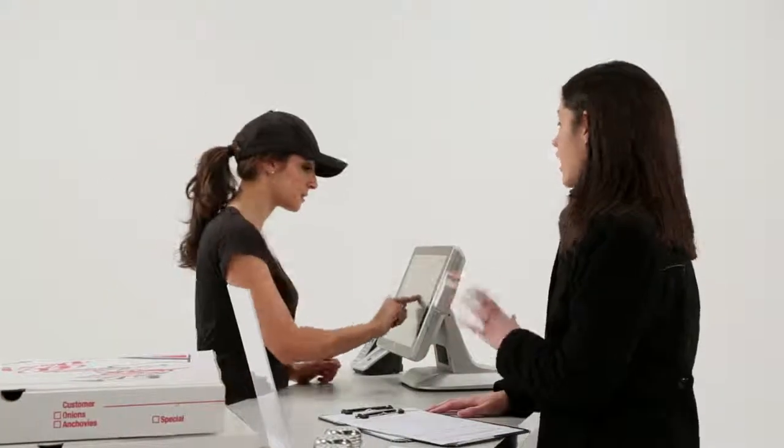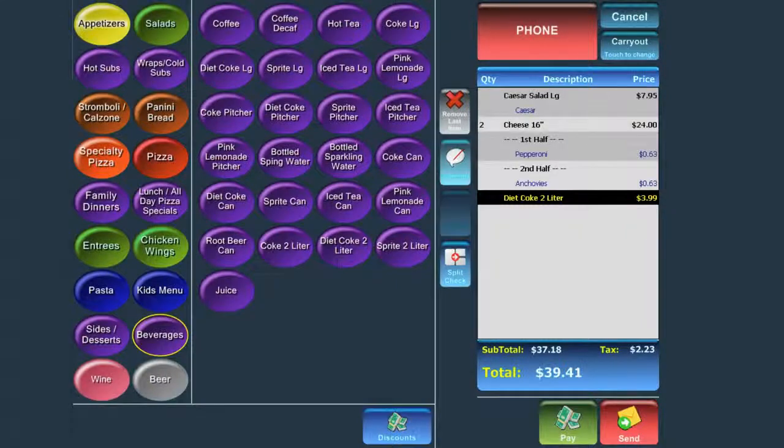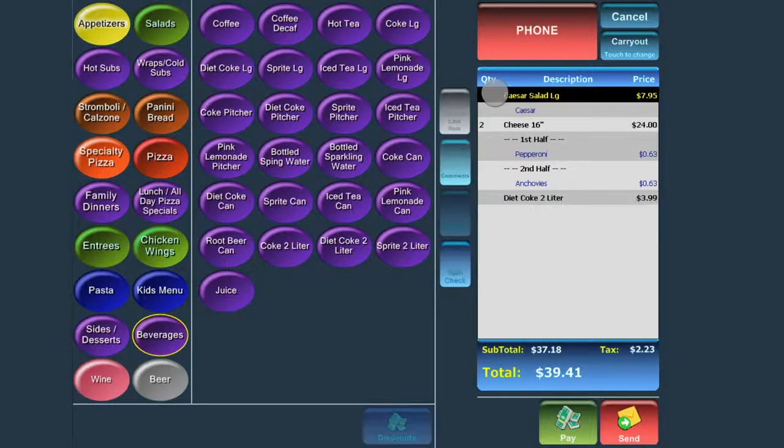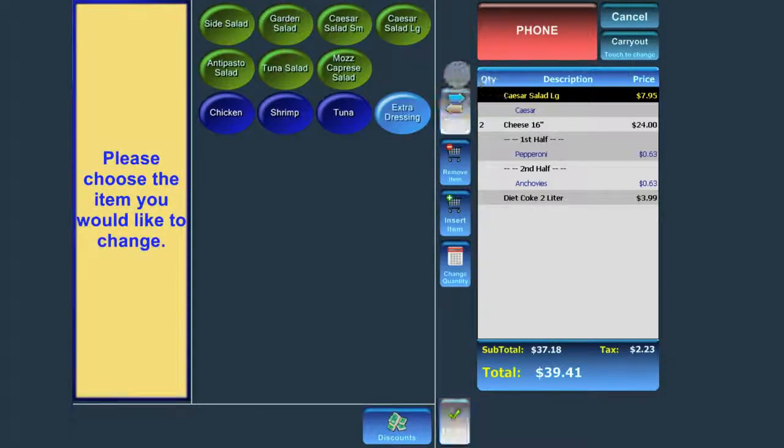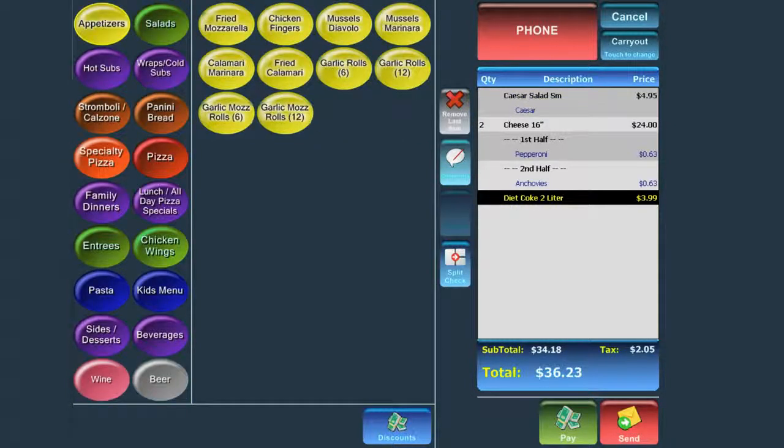You can also switch an item on the ticket for another item on the menu. For example, if the customer changed their mind about the large salad and wants a small salad instead, all you need to do is select the salad from the ticket, make sure Change Item is highlighted, and then select Small Salad. All the modifiers on the pre-existing item will be retained.